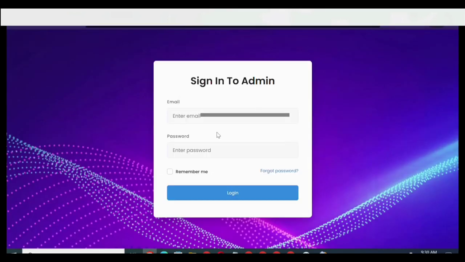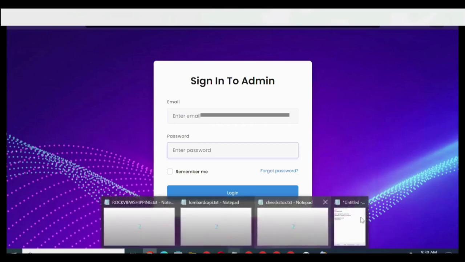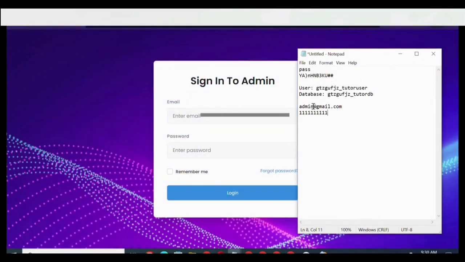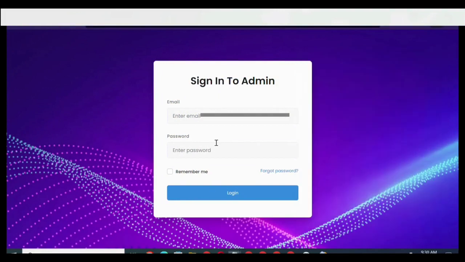Now you'll be asking yourself, how can you get the username and the password? Remember, when we were installing this script, we created an email, we created the username, and then we created the password. And you remember I pasted it on my notepad. So it's important that whatever you create at the point of installation, you make sure you save it to your notepad because it's needed for the configuration.